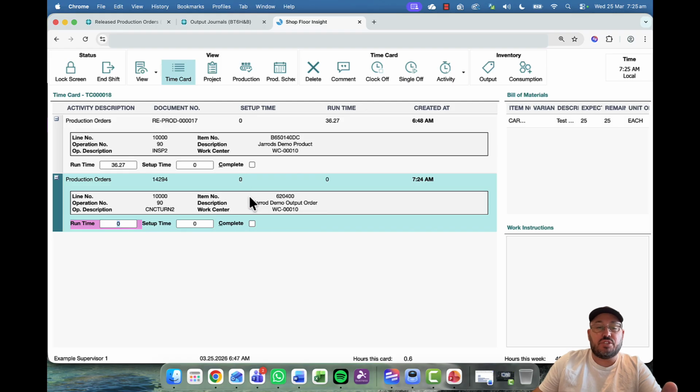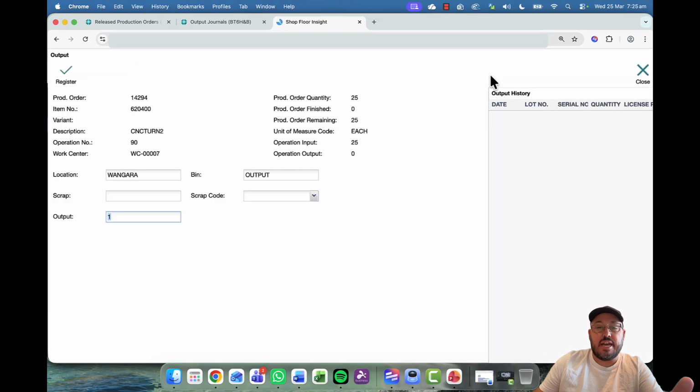When you're in your operation, you finish what you're doing, okay? This is separate from completing the operations. It's called output, and it creates inventory. So if I click output here, it says it's expecting 25 out, okay? How many am I outputting? I'm going to do 23, and 2 of them were scrap.